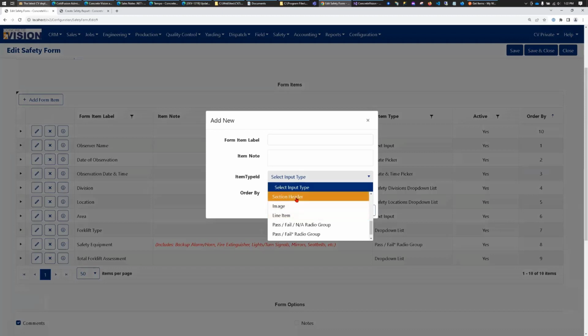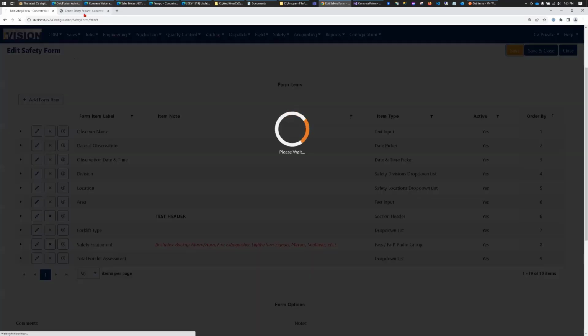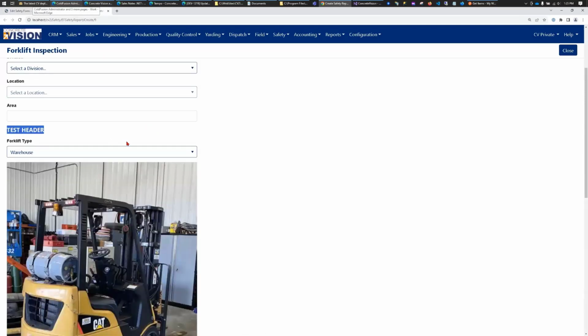There is also section headers. If you wanted to just make the form prettier, you can go ahead and add section headers within the form. Section headers just appear at the top or wherever you add them based on the order by. And we can make that bold and update that. And let's say I want to put that section 6. Okay, save that. And we'll reload. And you'll see the header just goes ahead and adds itself to the form as a header.